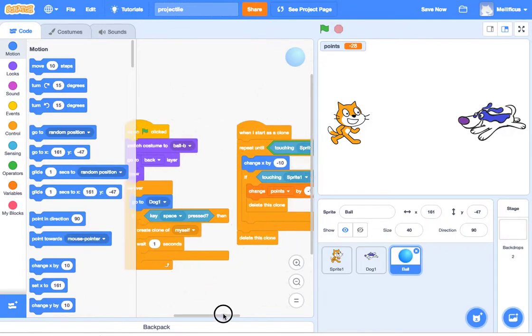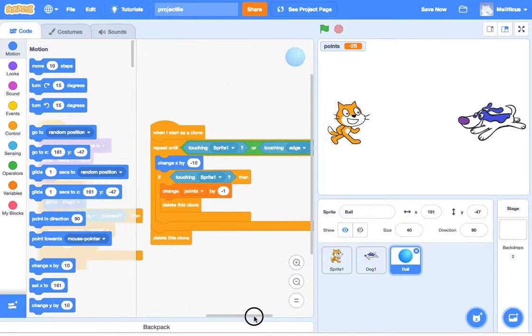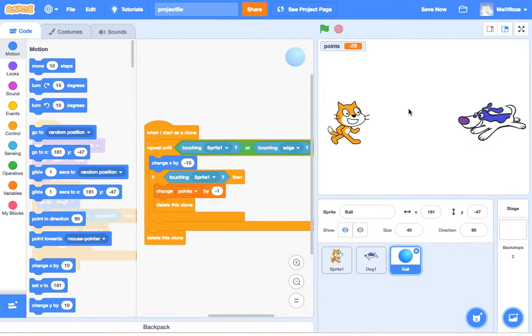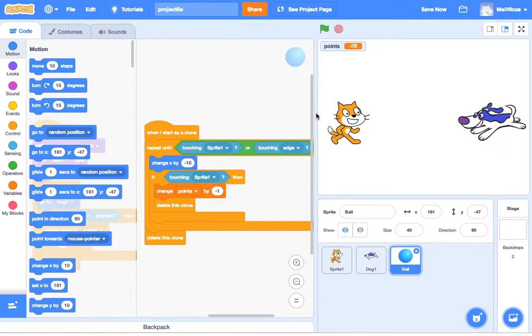Then over here, we've actually got the instructions for when you start as a clone. A clone just means it's a duplication. So it's no longer the sprite itself, it's actually a duplication of the sprite. Here I've got repeat until you're touching sprite 1, so the cat, or until you're touching the edge. Change X by -10. This is literally what's making it move across the screen. So if we're touching sprite 1, then we change points by -1 and we delete the clone because we don't need it anymore. So it can just go away.